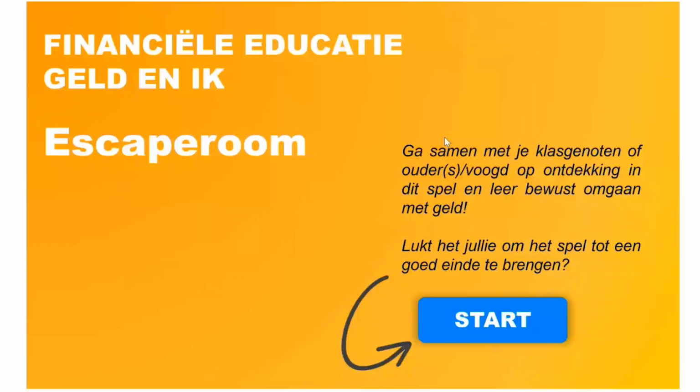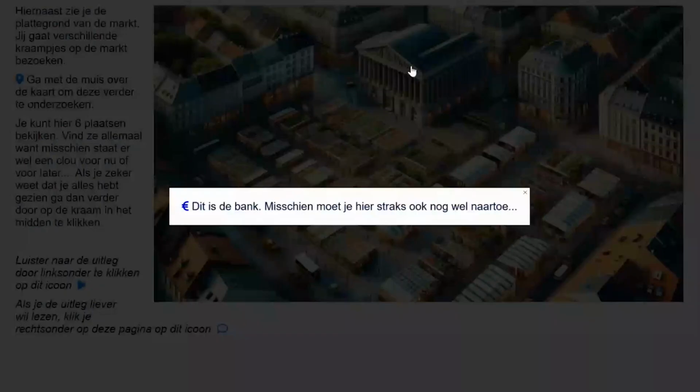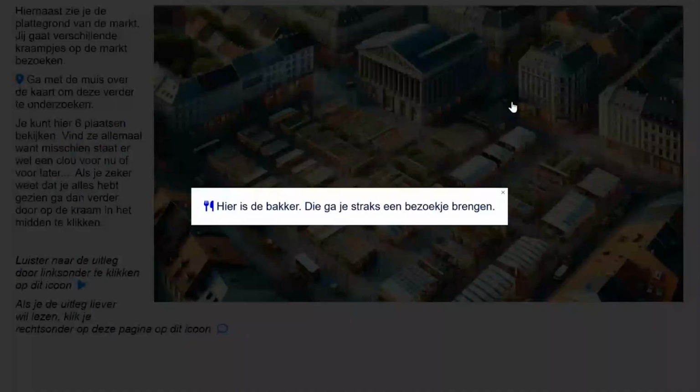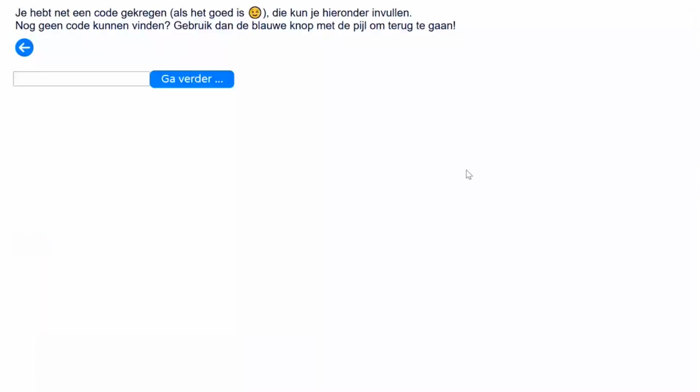So this is the first page, and here you can start. And then you see a marketplace. This is a 360 image where you can add all kind of activities to. For example, I can go to this building and see, oh, this is a bank. I have to visit this, but not now. Or in this case, hey, this is the bakery. Here you will also be, but not at this moment. And here you have, oh, I have to find the code first before I can go on.